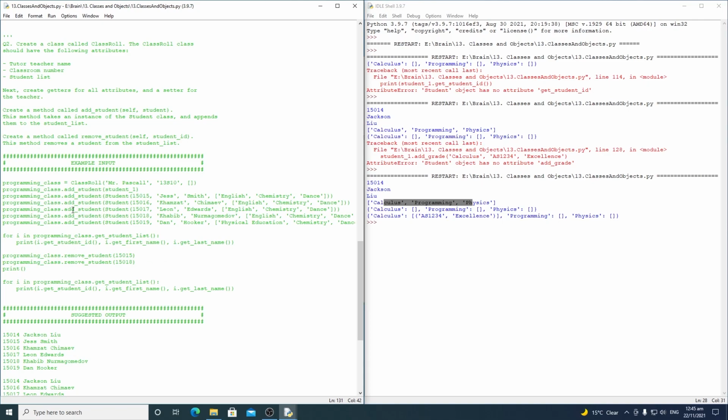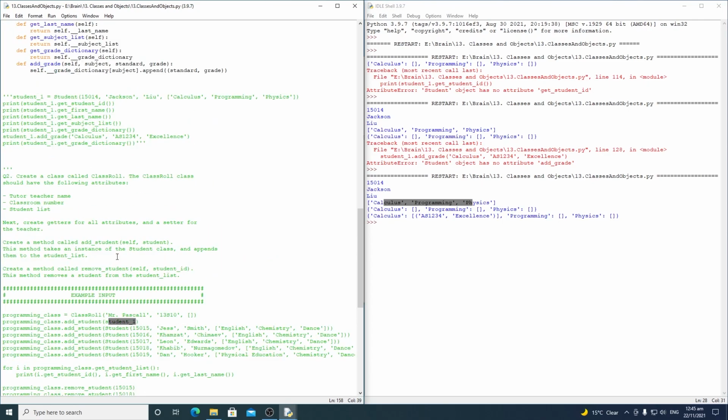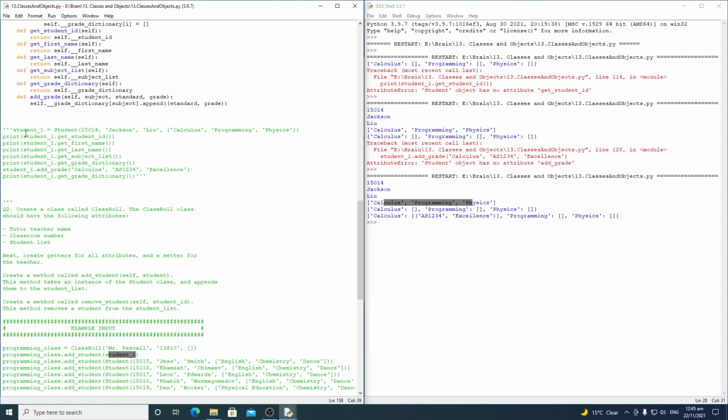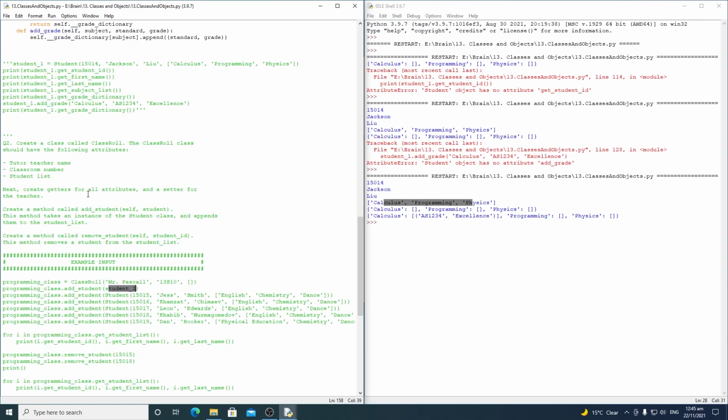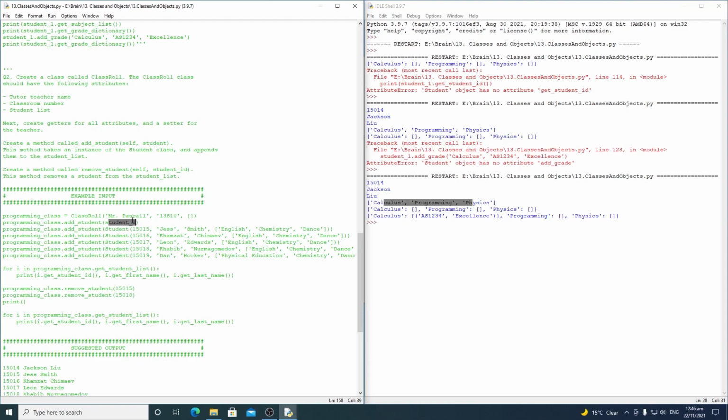So here's our example input. We're going to create a programming class which takes this guy called Mr. Pascal, that's our teacher. We're going to add a bunch of students. We've got a student called student1 here. Now that student is actually the homie Jackson. Okay, so it's going to add Jackson, and it's going to add a whole bunch of new students.